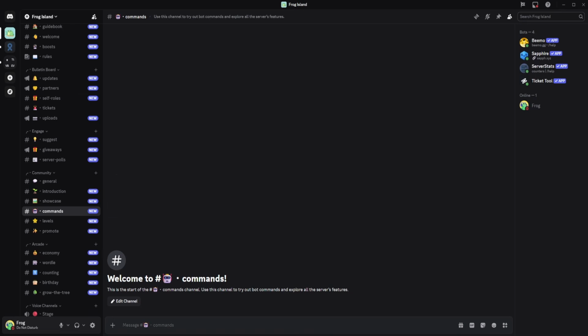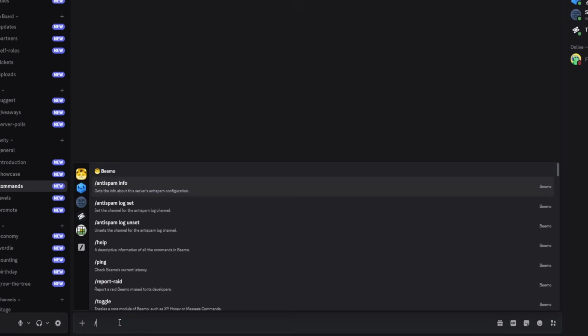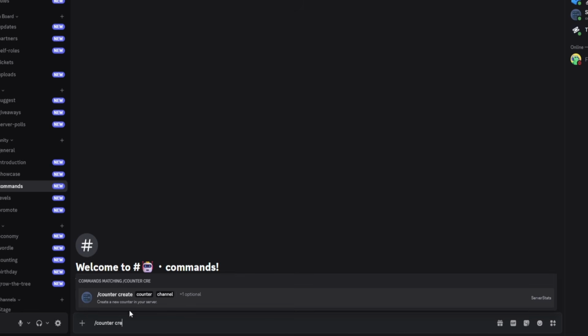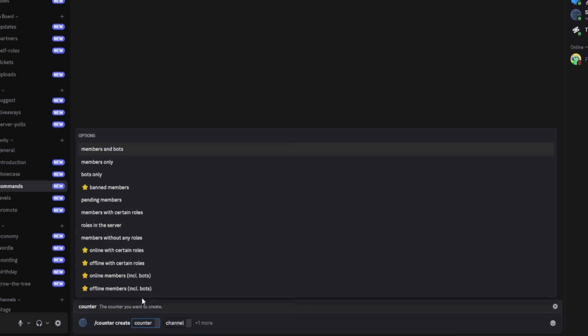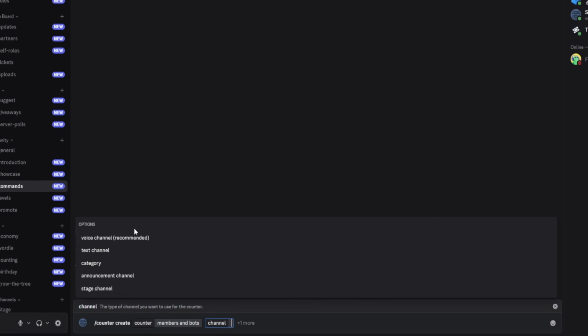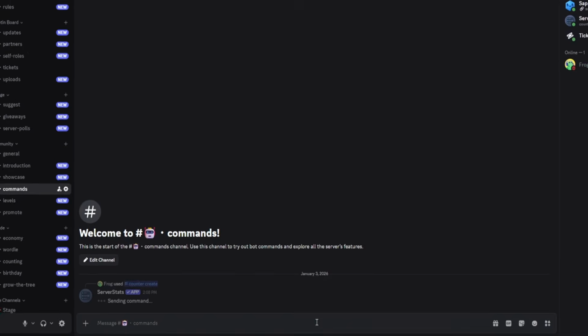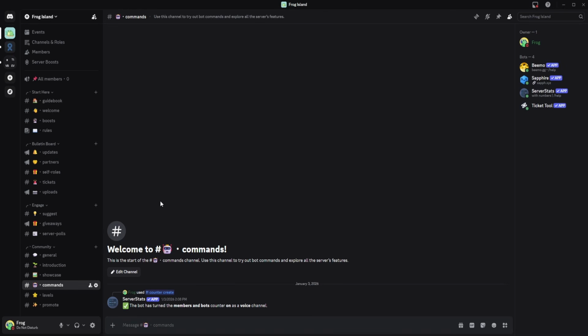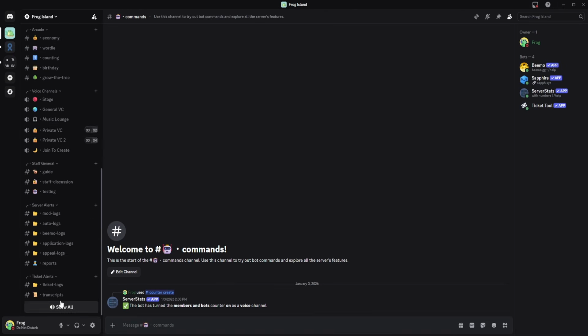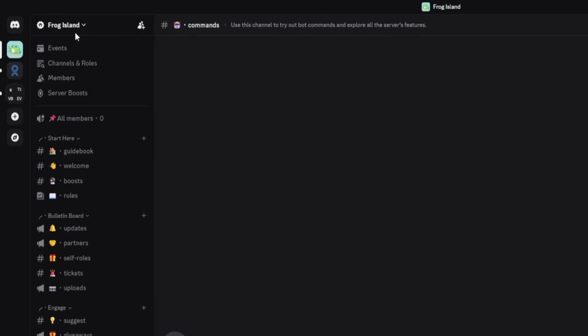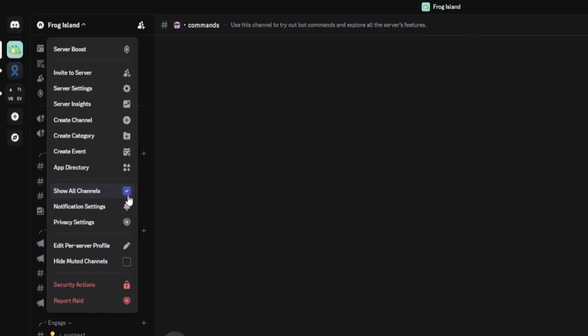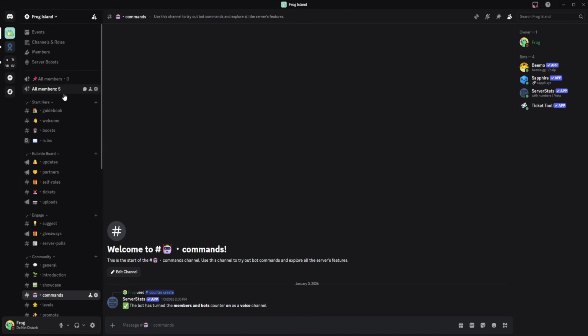Now, in any channel, run the /counter create command. When prompted, select members and bots. Then choose voice channel and press enter. If the counter does not appear in the channel list, click the server name in the top left corner and enable show all channels. Then locate the counter. As you can see, mine appears at the top.